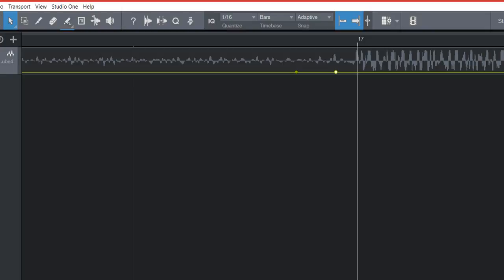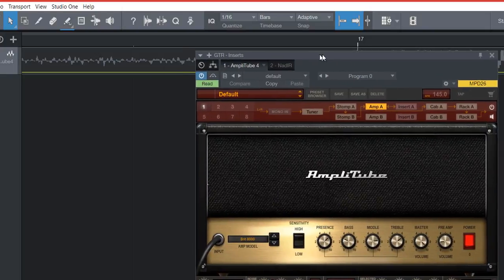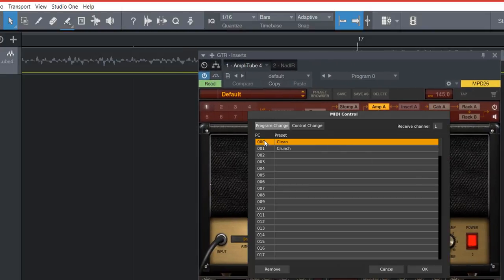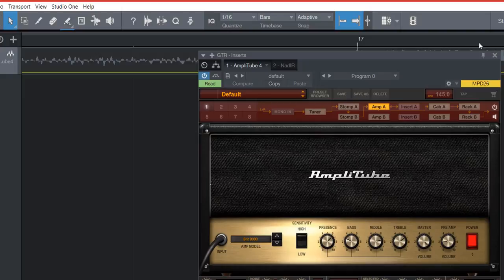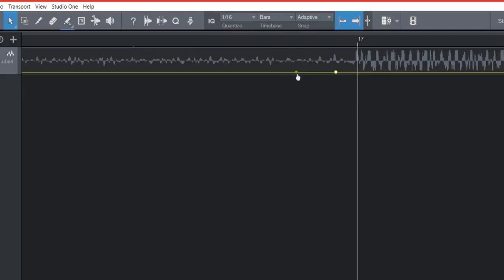And then this is where things get confusing, because in AmpliTube, if I bring this back up and go back here, you can remember when I said these range from 0 to 127. In Studio One, the program change values range from 1 to 128. This is just set by the manufacturer. It can either be 0 to 127 or 1 to 128. And there's just that mismatch, unfortunately.